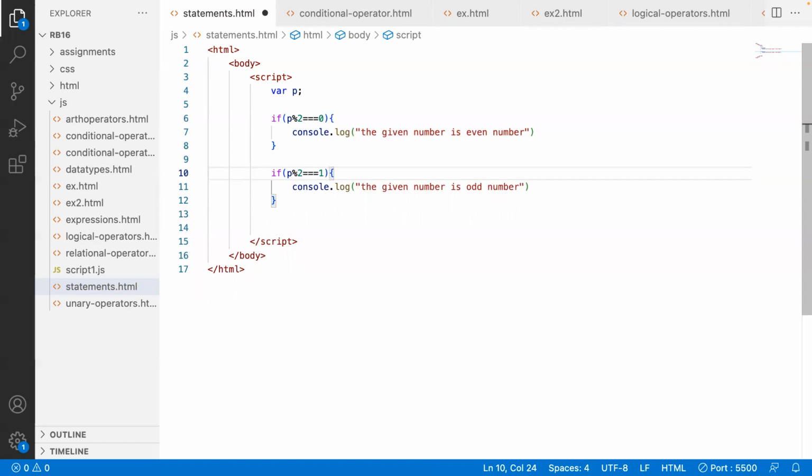There are only two cases, either it is 0 or it is not. There are only two cases, right? Then why should I execute the same expression again? For that we have a solution called else.